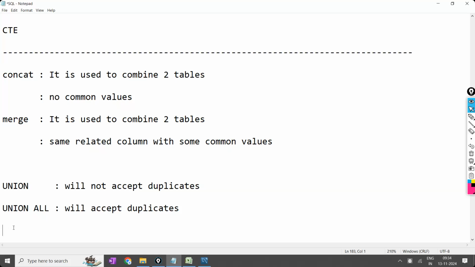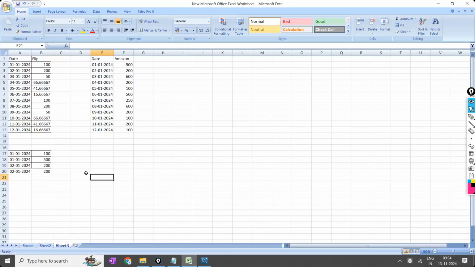Related to union and union all. Clear now? I'm showing you here with an example in the Excel sheet. If you want me to insert the data, the same data I can insert and combine. Then you can also see the same output, in the same order.